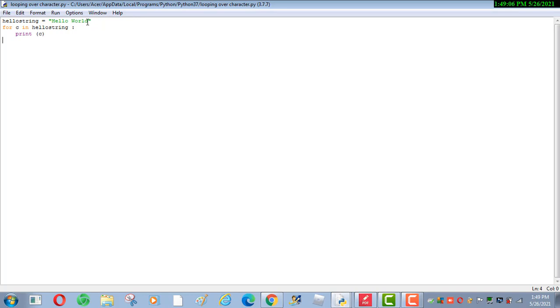Over here, C is called the variable, and hello string is the sequence that needs to be followed. Now let me take one more example. Let me keep that as item. Item is equal to a string, Python. This for loop can take a string as well as a list.